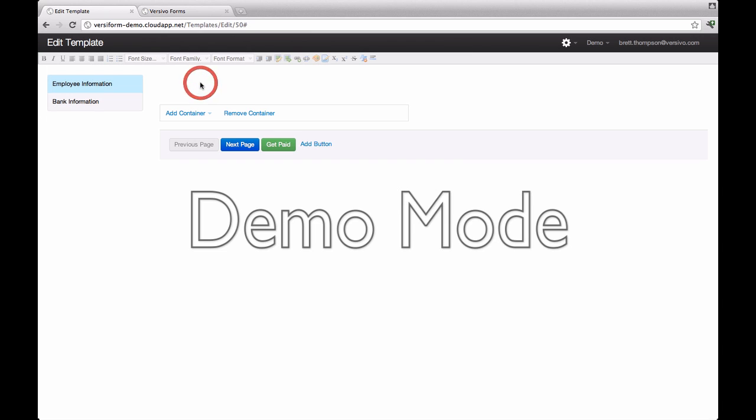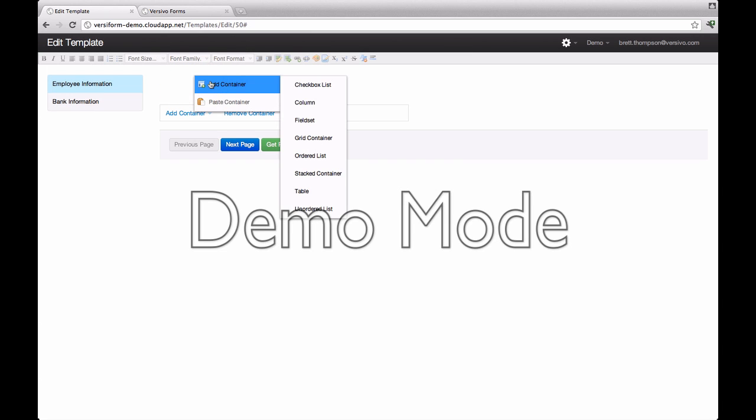Now we're ready to start adding our questions. In order to add questions, we need to right-click and first add a container.